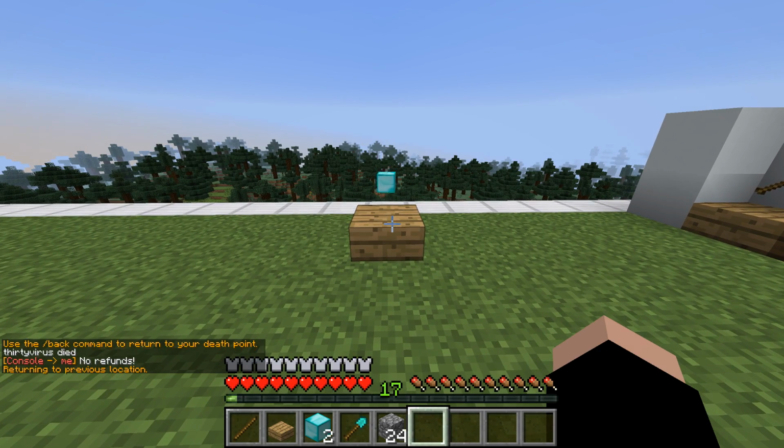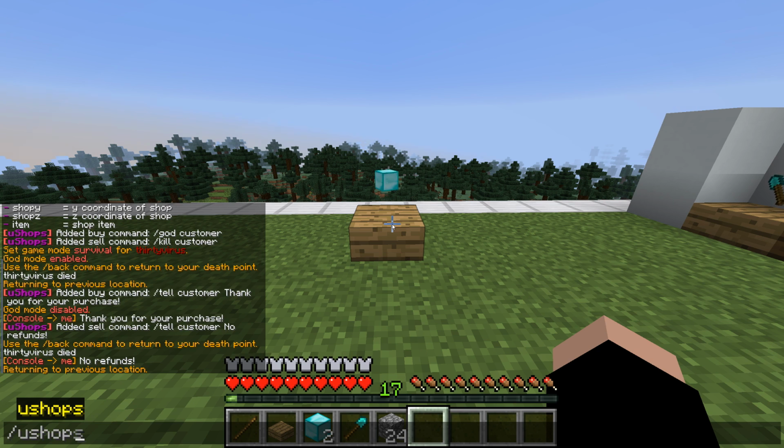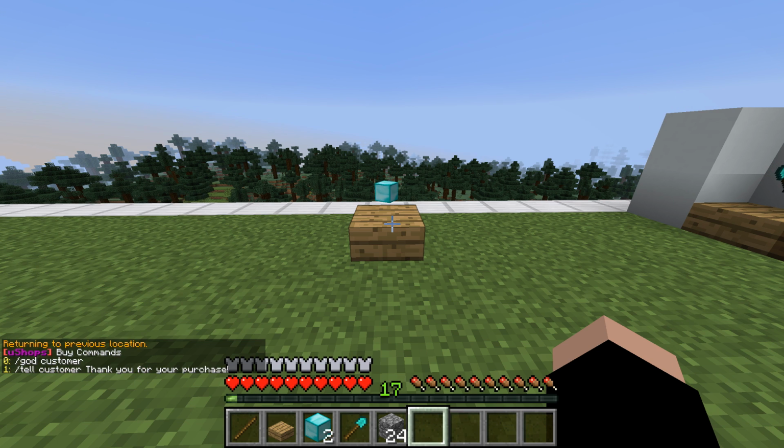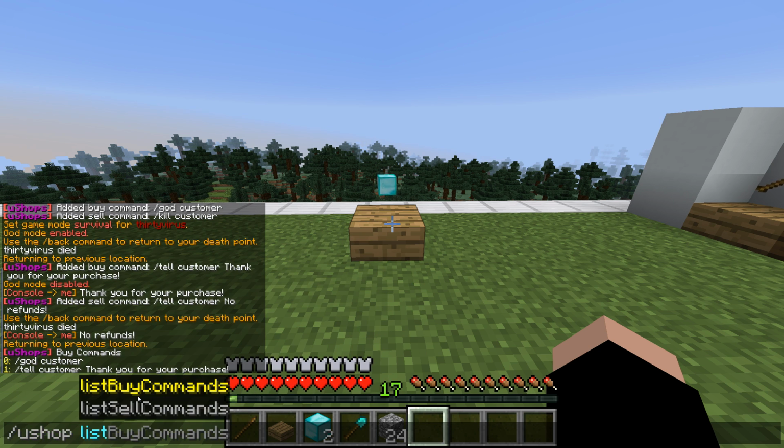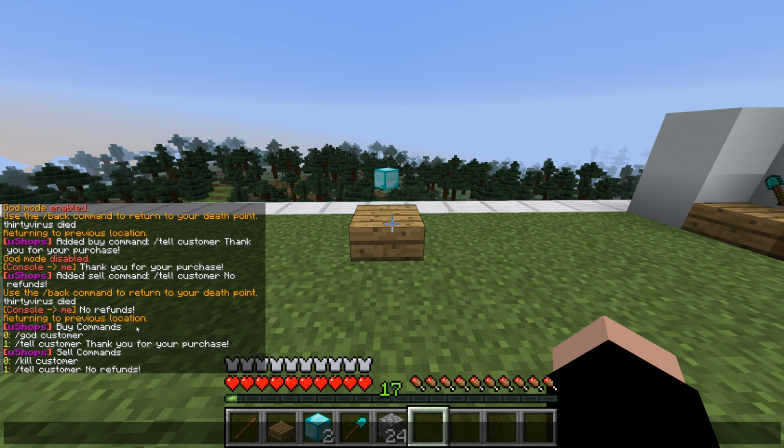Managing the commands is also really simple. You can do /ushop list buy commands, and it will tell you all the commands you have, and it will index them properly 0 and 1 so that you know what you're dealing with. And then we could do ushop list sell commands, and it will do the same thing.